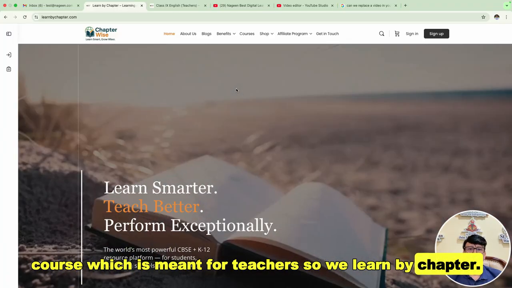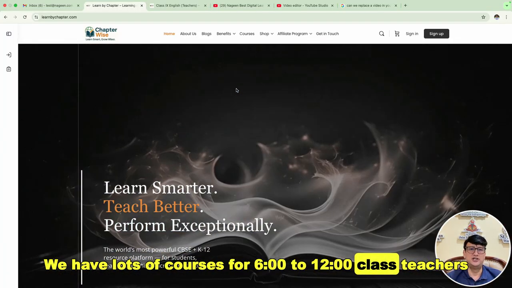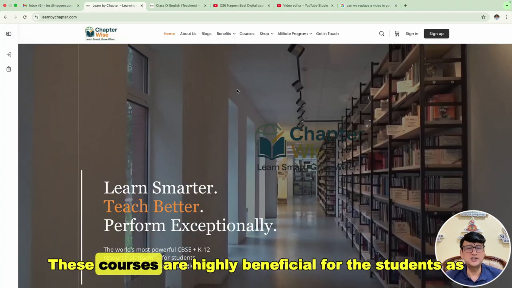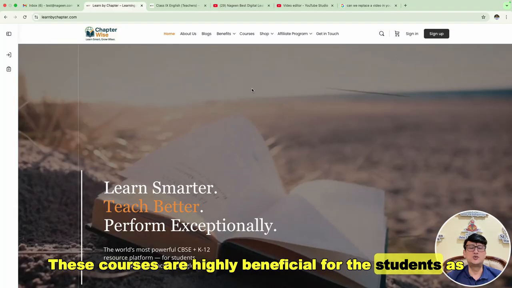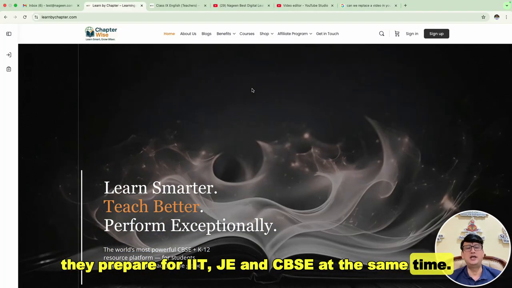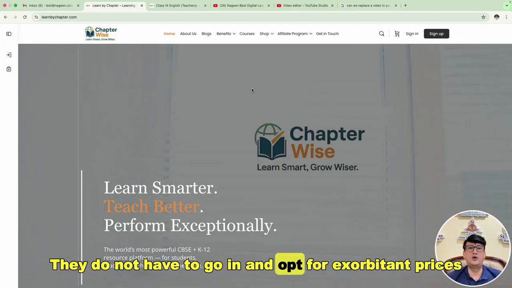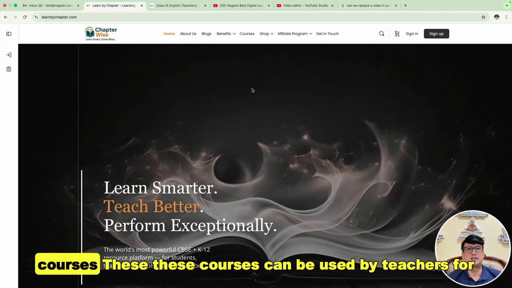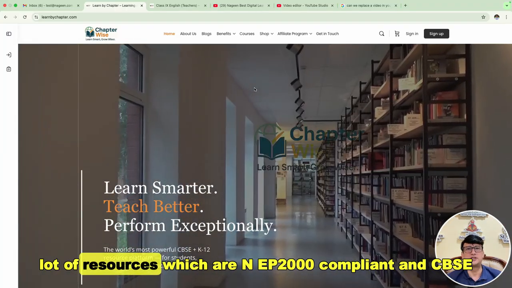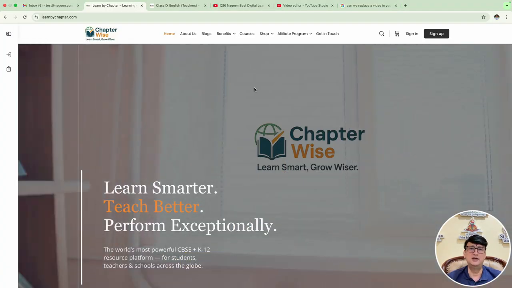So with Learn by Chapter, we have lots of courses for class 6 to 12 teachers as well as students. These courses are highly beneficial for students as they prepare for IIT, JEE, CBSE and NEET at the same time. Starting from class 6, they don't have to opt for exorbitantly priced courses. Teachers can use these courses for a lot of resources which are NEP 2020 compliant and CBSE compliant as well.